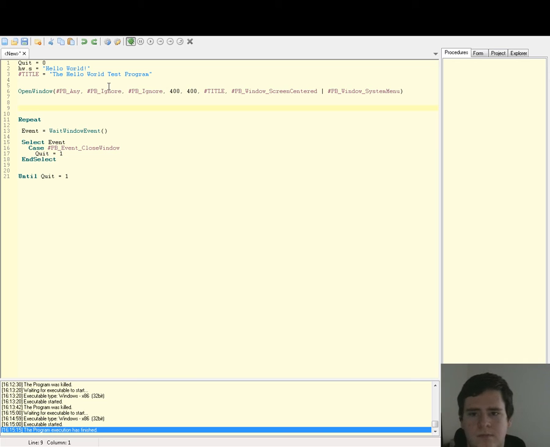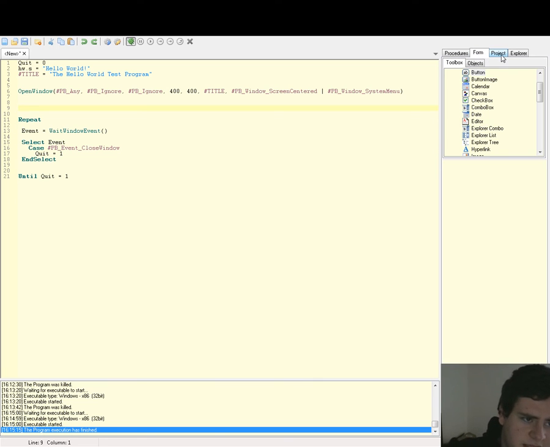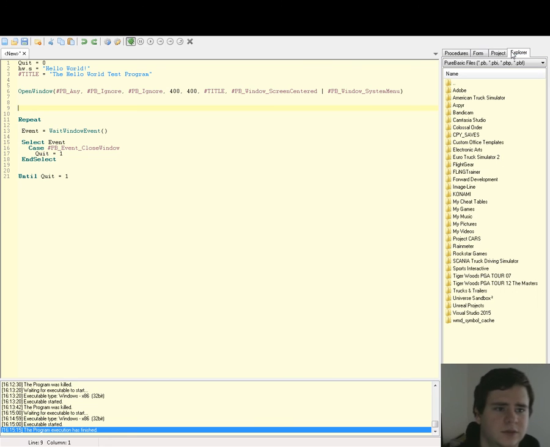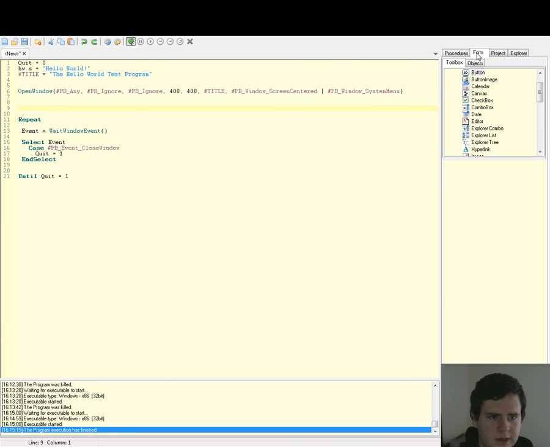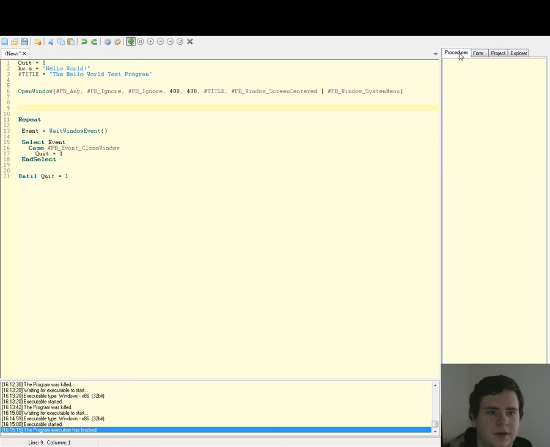So you may notice off to the right of the screen there is this whole extra section which we haven't got anything in at the minute. It's a label for procedures, type of forms, one for a project, one for Explorer. We are going to go with procedures anyway.